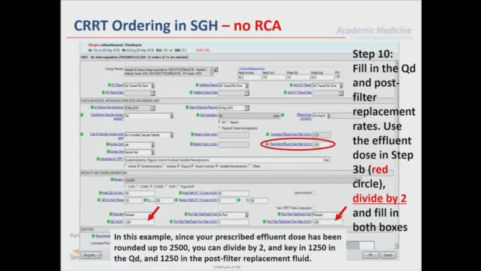Once that is done, you have to manually fill in the dose that is below each fluid box. If you remember, in the earlier step, we had calculated the prescribed effluent dose, which is circled in red on the screen, the number that I asked you to round up to the nearest 500. So you go back to that number, divide by 2, and you split the number into each separate box underneath each Prismasol blank. For example, for this patient that you had prescribed a dose of 2,500, divide by 2, you'll get 1,250. So you key in 1,250 under both options of Prismasol.